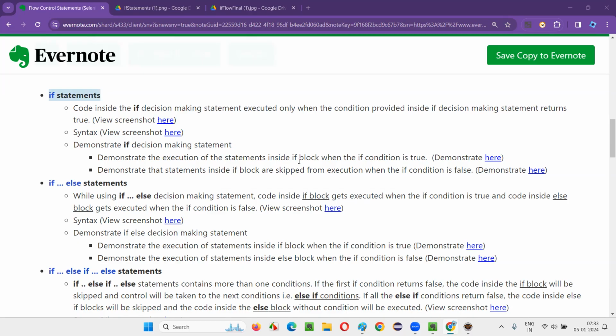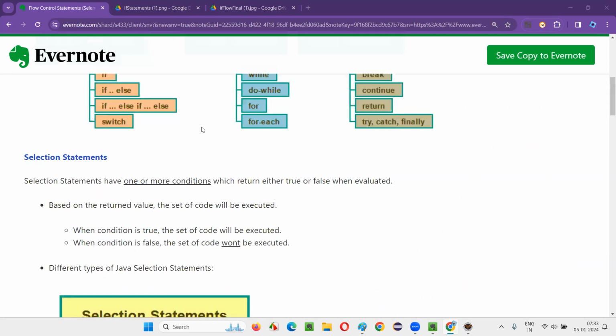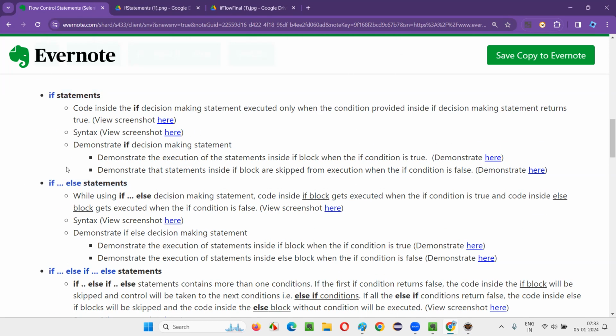Great. Then we'll go with the next one, if else statements.